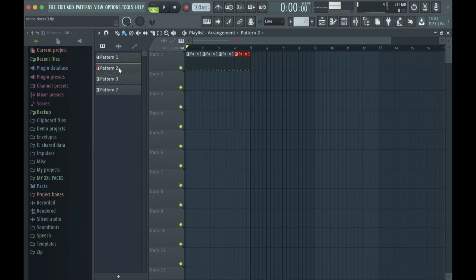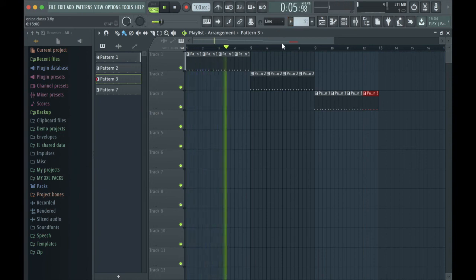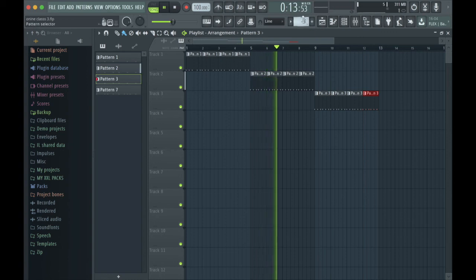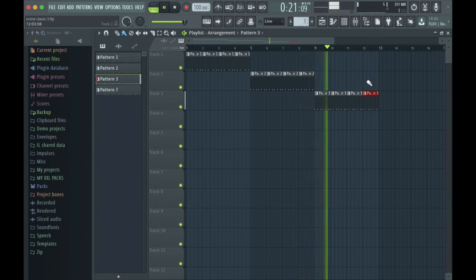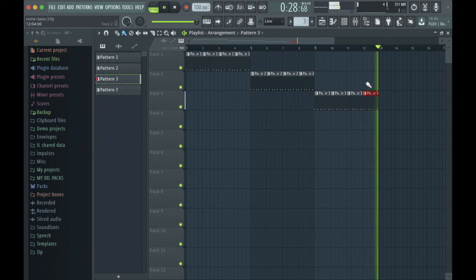Then here you go, second one, pattern 2. 1, 2, 1, 2. You can arrange them in any sequence you like. So let's say you want to have your 2 come, then 3. Then you're already having your song, because if you look at it, the time starts to change. So that's how you make a song up to 1 minute, 2 minutes. Already it's 10 seconds now. Now you can see the conga coming in here. That's it.